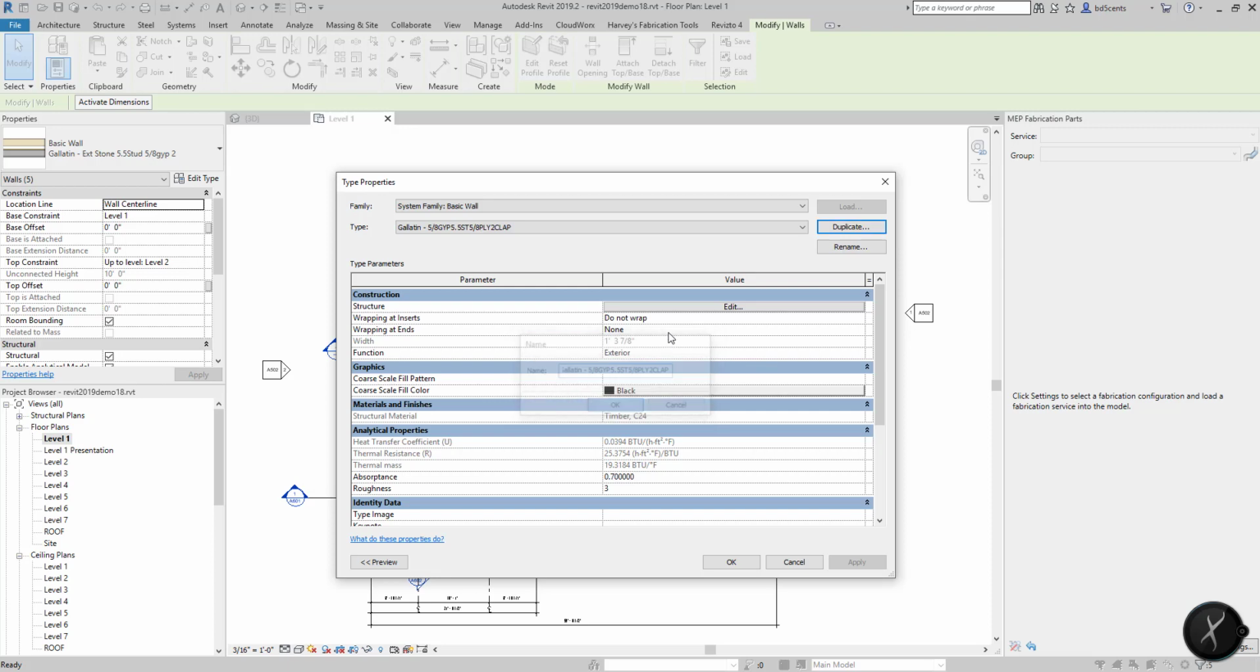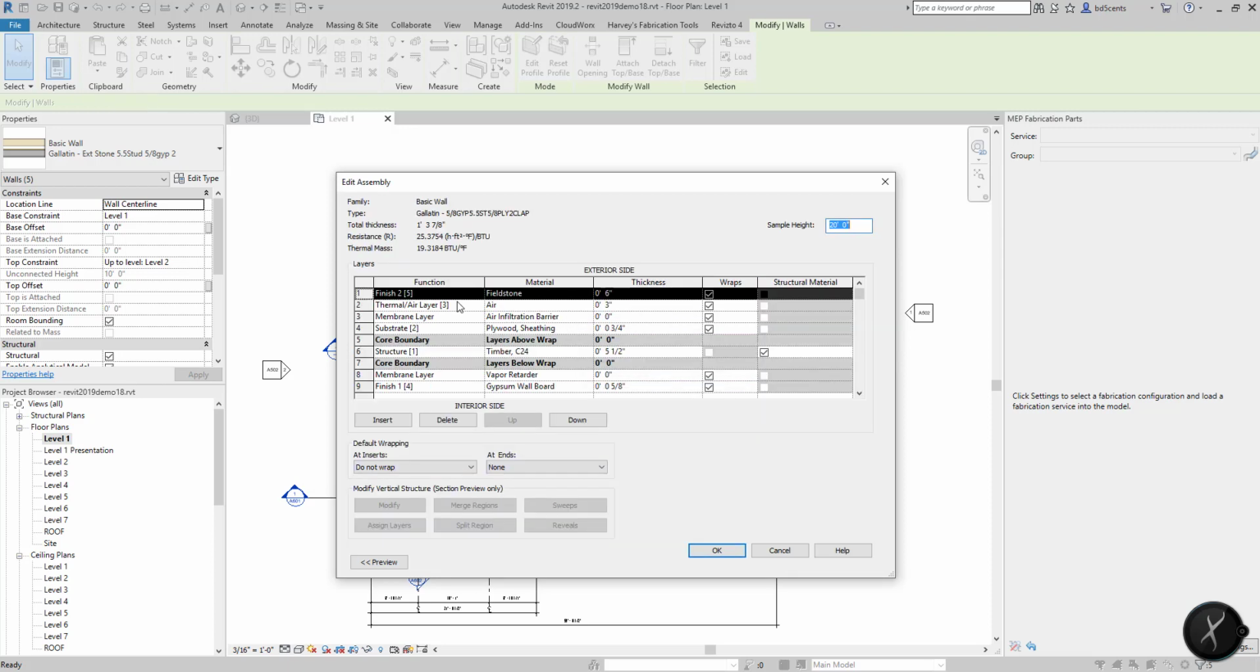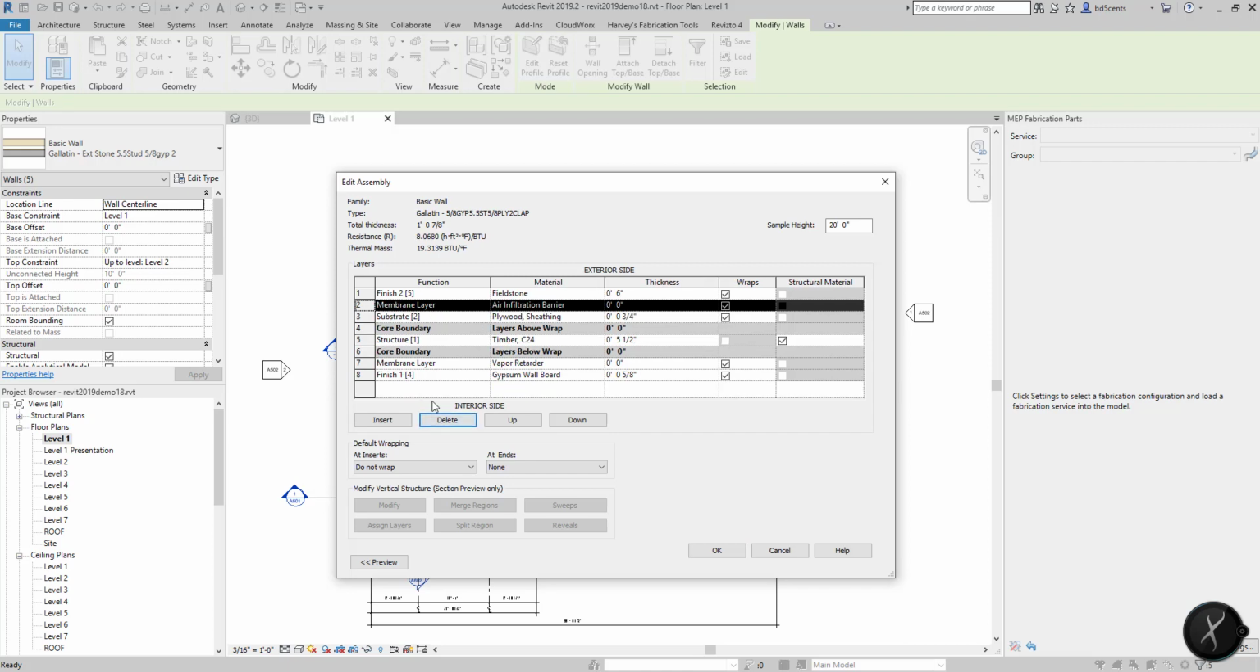And so we're going to hit OK, and we're going to edit the structure, and we just want to make sure that we have 5/8 GIP, which is going to be on the inside. So there's the 5/8 GIP. We have a vapor retarder, which is fine. We have our structure of timber C24 at 5.5, so that's good. Plywood's good. We don't want this air barrier in here, so we're going to delete this air barrier out.